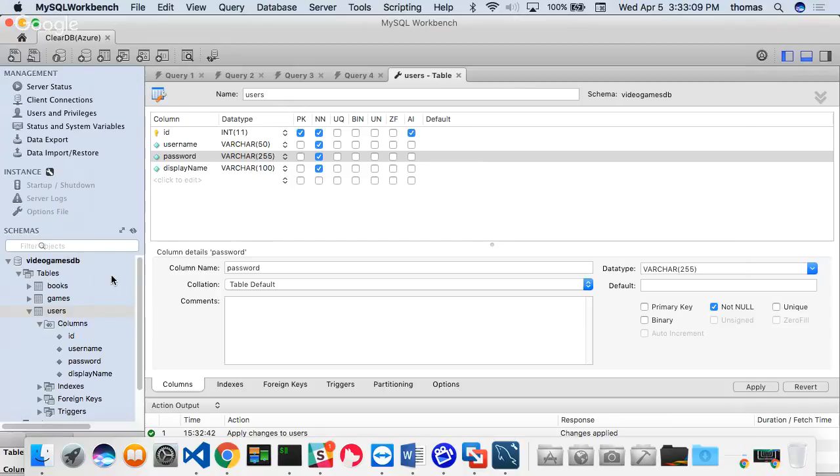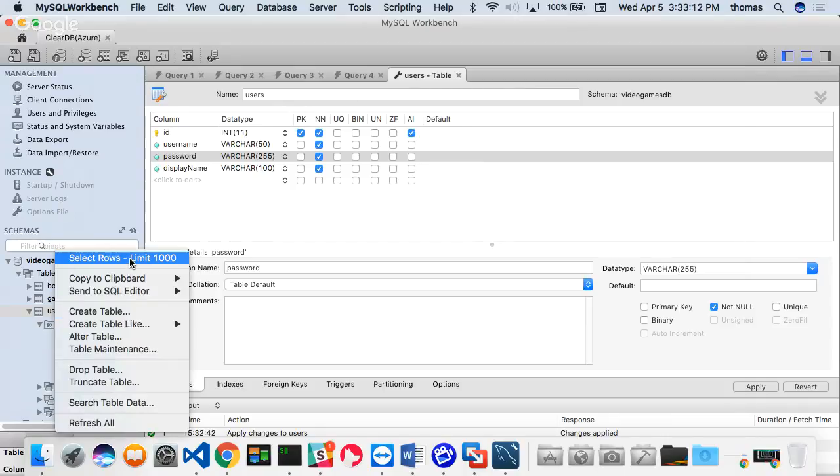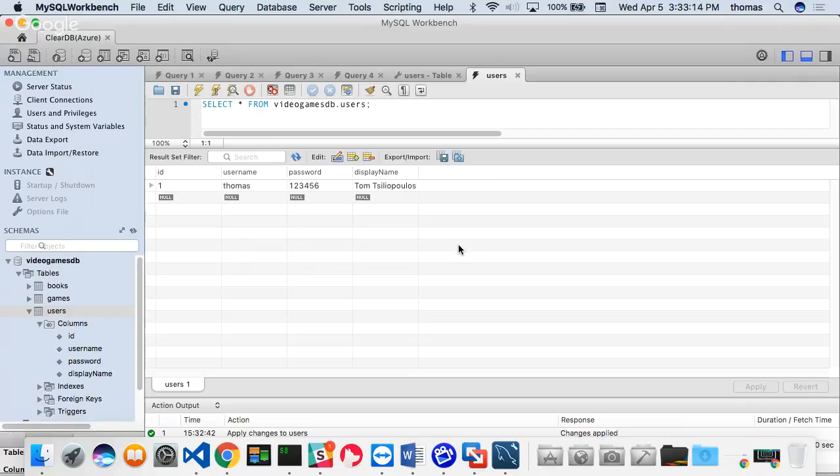We also want to make a new query. I want to look at the top 1,000 rows of my table. You notice that I have this entry, just me, and this isn't going to work at all. This Thomas 1, 2, 3, 4, 5, 6 Thompsoniopoulos, because my password is not hashed.